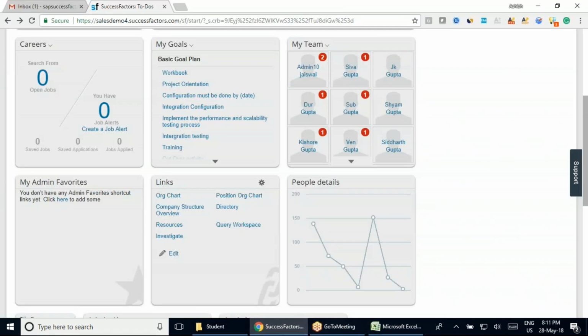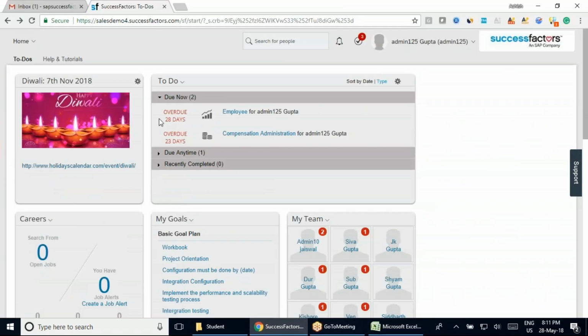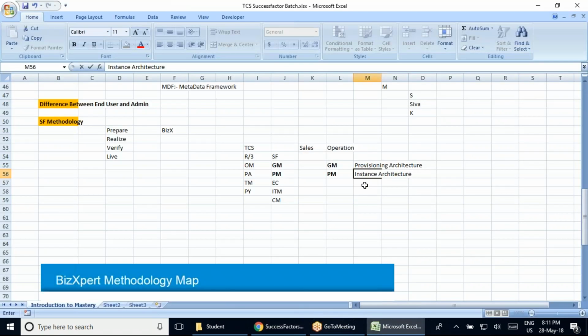So the instance architecture is the same architecture that we have logged in to the system. Now, how will they log in to the system? For that, they require a user ID and password, right? So in this case, they will create a super admin. And this super admin again has to be created in the provisioning system that we have here. So these are the three details.